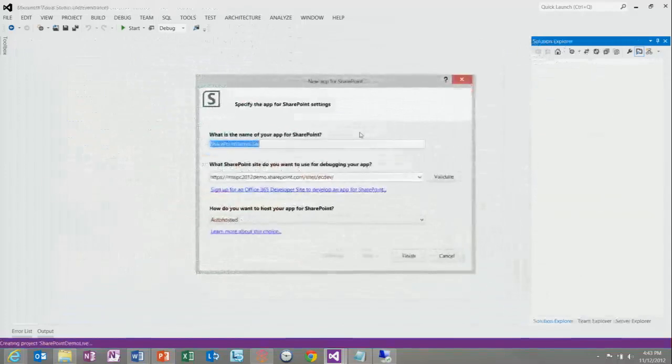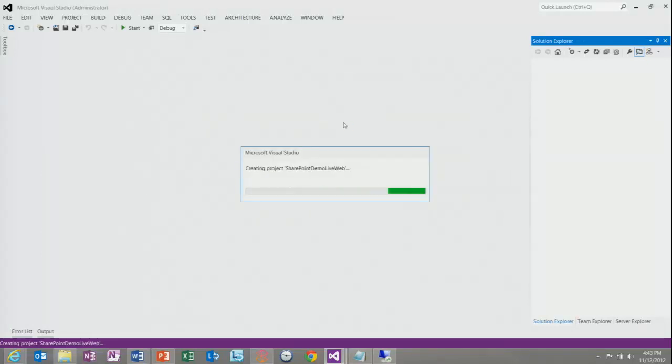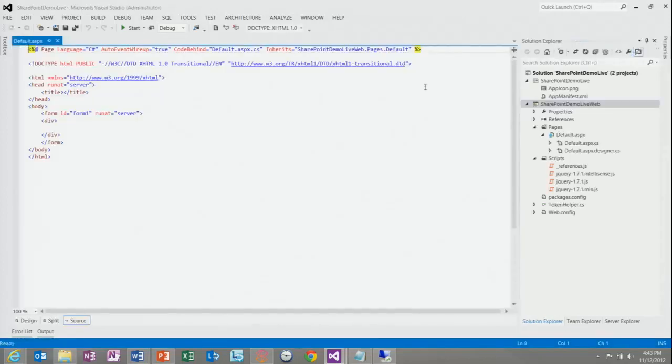And you'll see that you have the same kind of options around what's your target site, and I want to make it an auto-hosted one, and I'll click Finish. And while this is happening, it's creating the actual content for the SharePoint site, and it's also creating that web project and associating everything with it. And so now I have that simple site with my SharePoint app as well as the actual live site too.